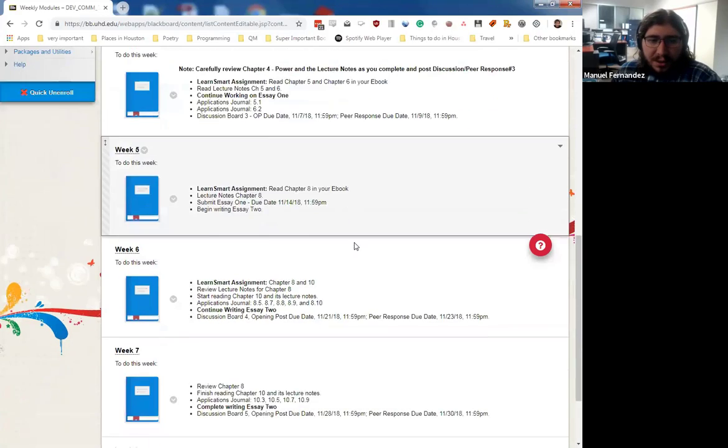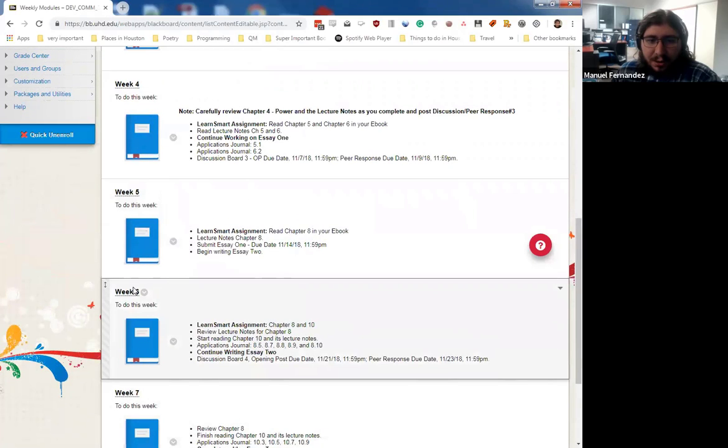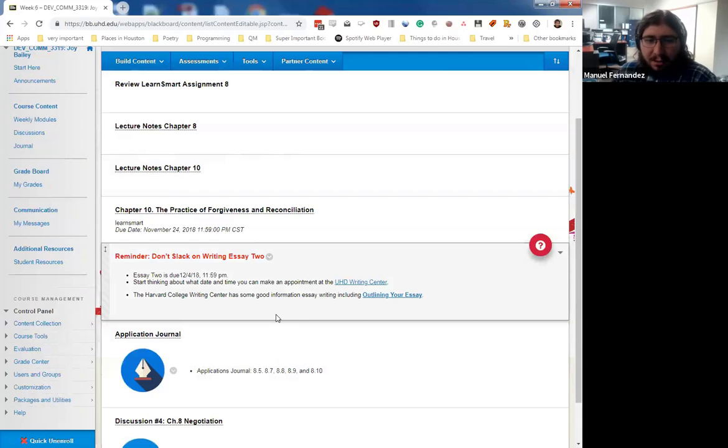Here we have the rest of the weeks. In certain weeks where we have information or reminders about completing their essays or their more important assignments, we have additional information attached as an item indicating when it's due, so it's a reminder, and also some assistance in regards to attending the UHD Writing Center or going to another third-party website that has instructions on how to outline your essay to prepare for the structure and then the development of the project or your assignment.